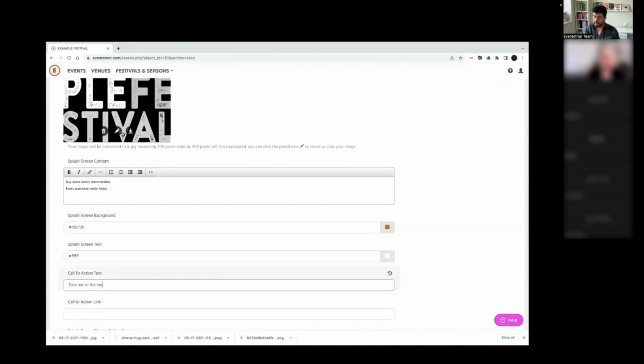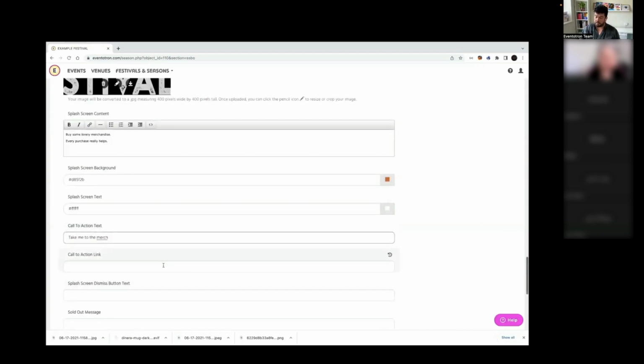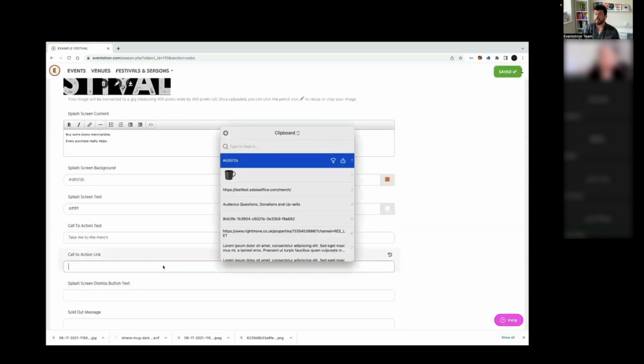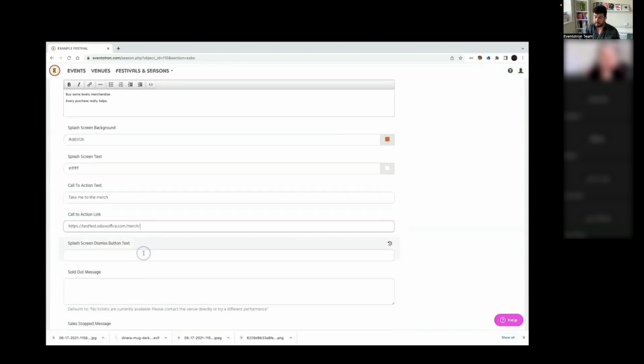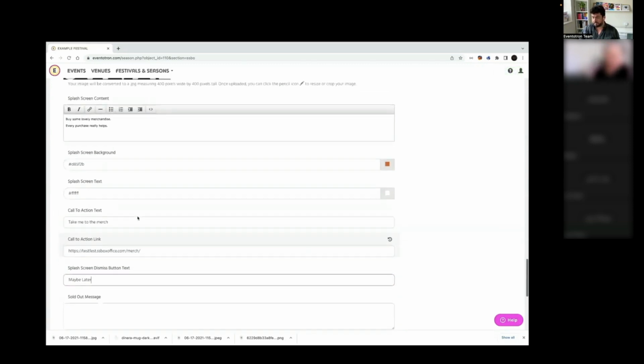There's an option to put a button on there, and that button can take you off wherever you want. In this case, we're going to say, take us to the merchandise page, but it might be take us to your friends' membership page or something like that.